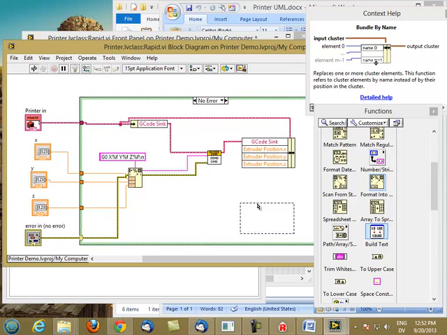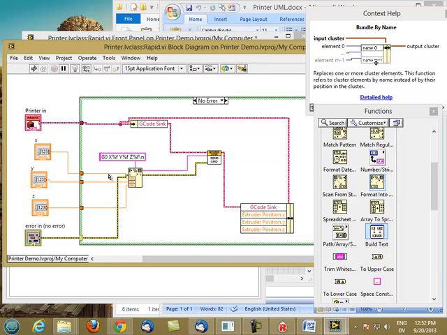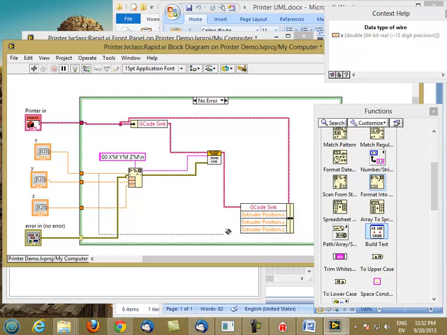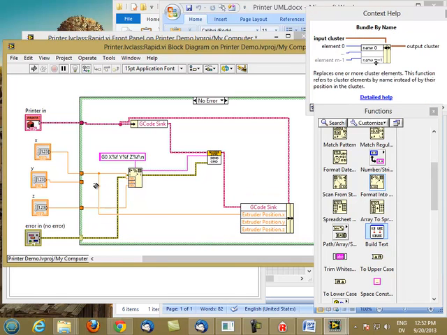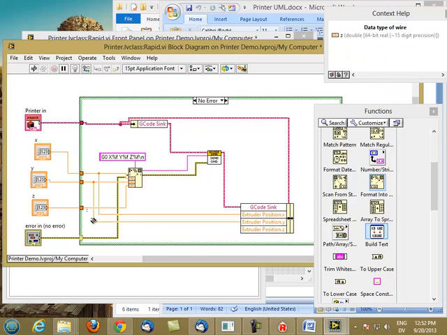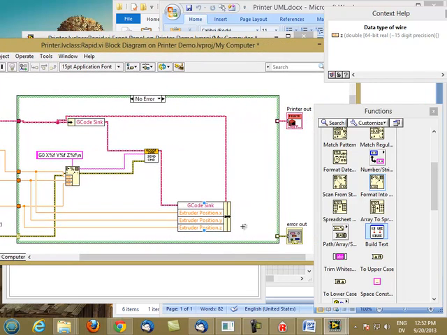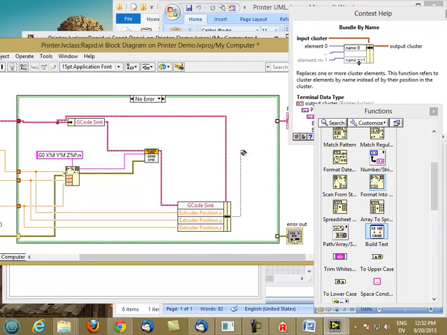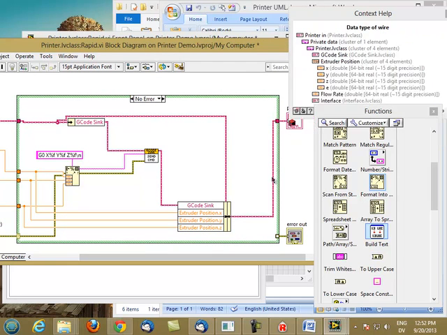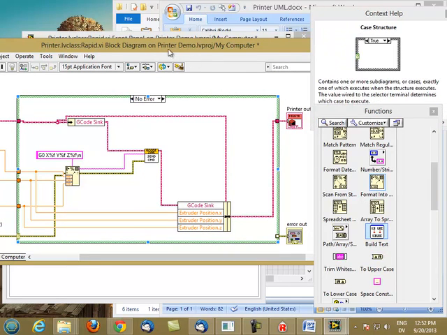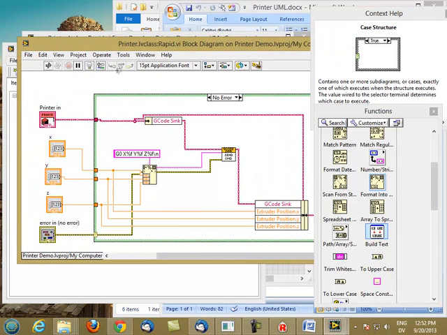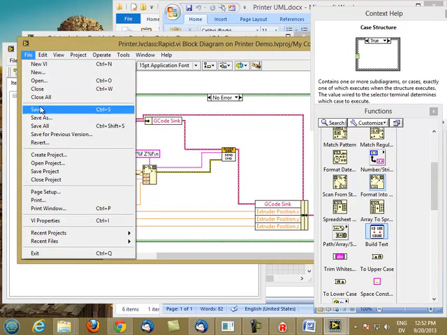So let me move this down here, I think. So here's our X, and here's our Y, and here's our Z. And then this whole object coming out, we're going to feed back into our printer output. So that's a good start on the rapid command.